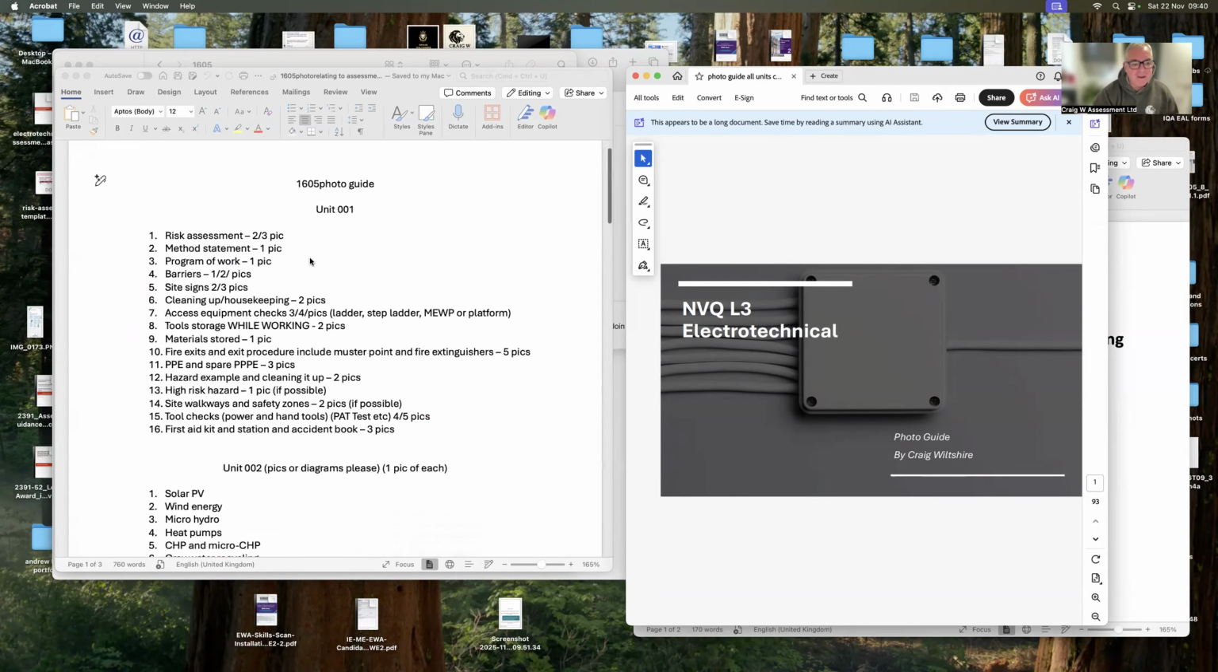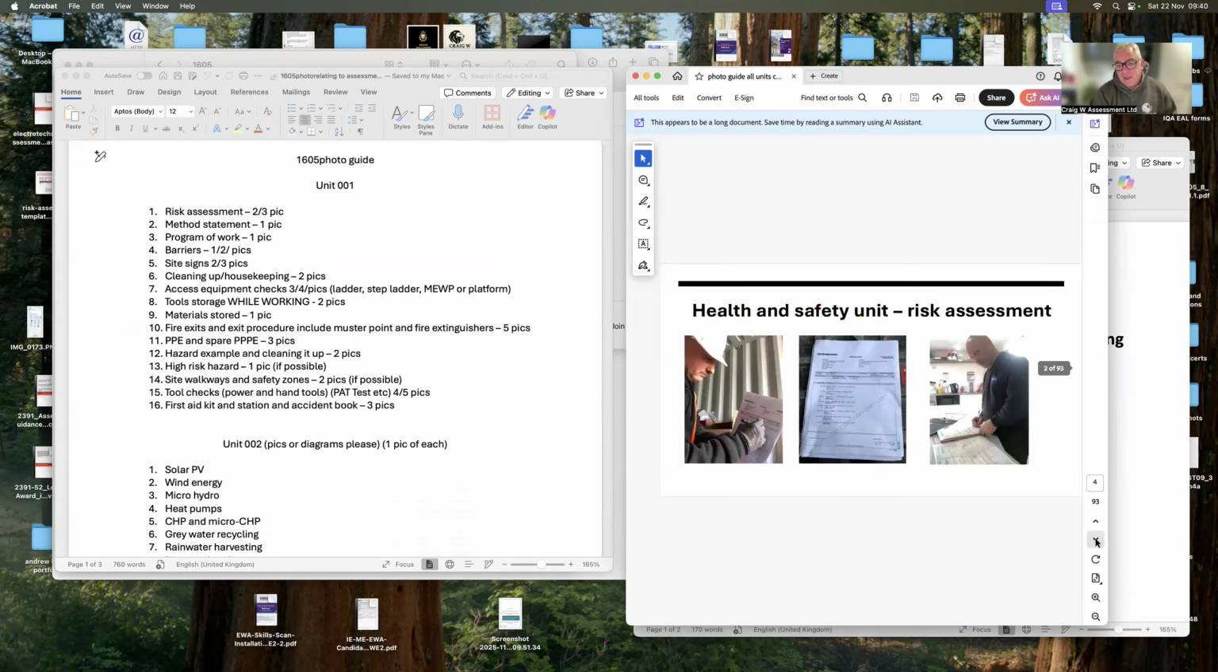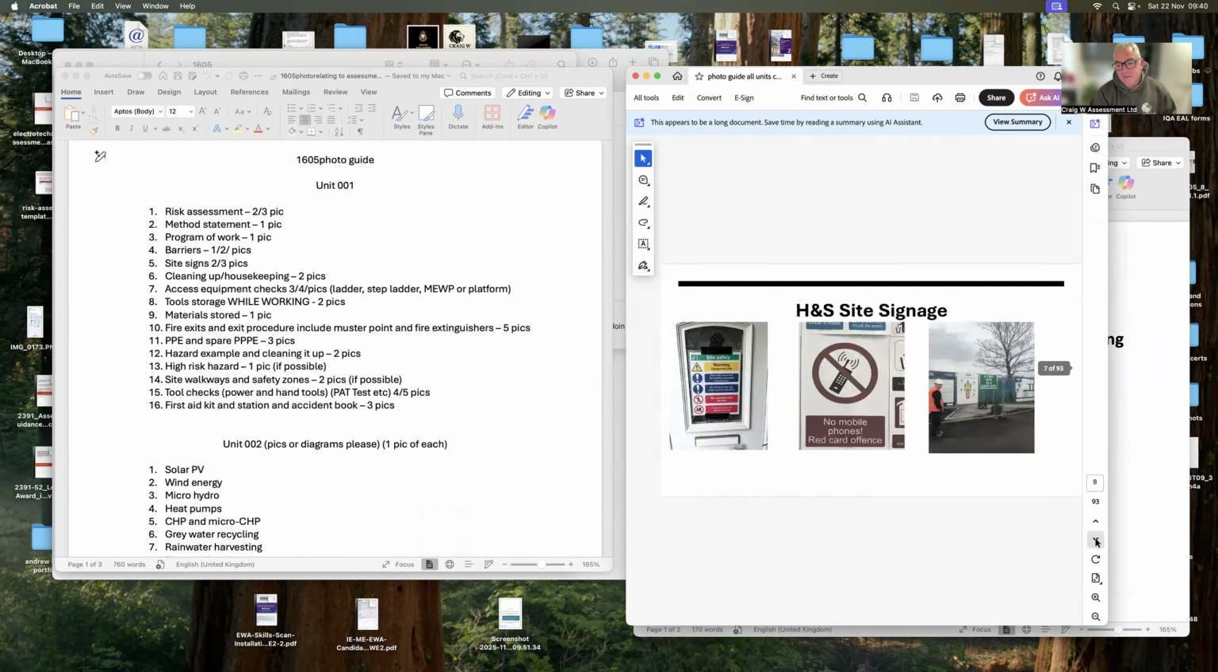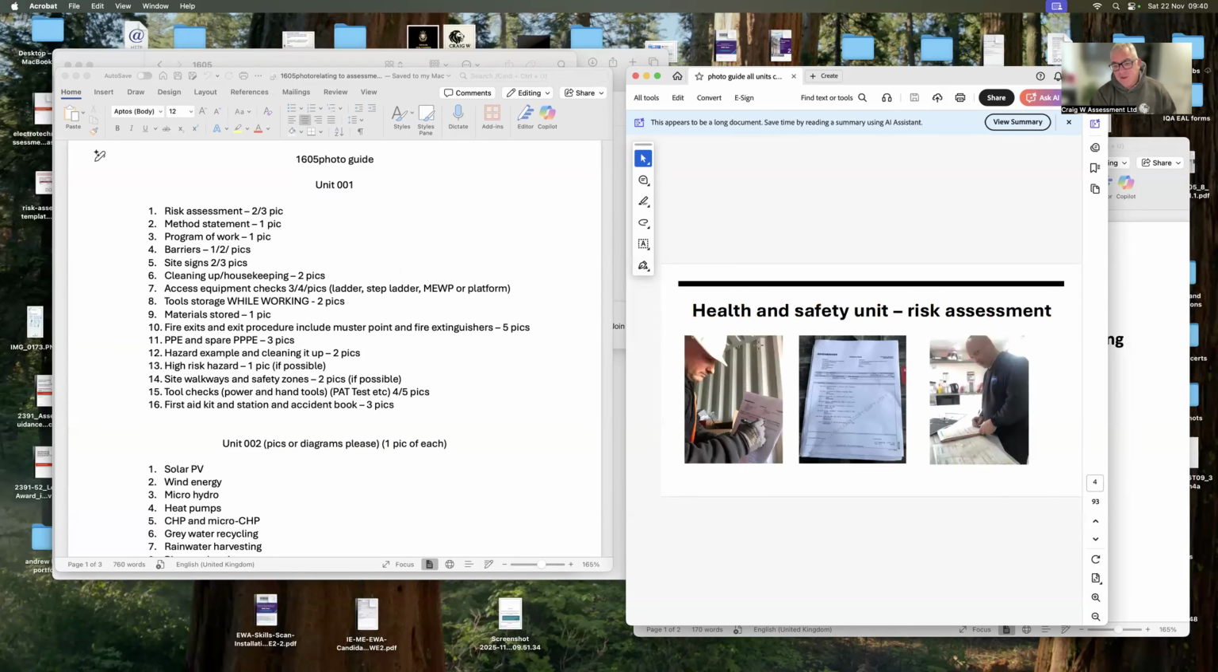Now, how this is meant to work, I'm going to show you now. This other photo guide is a photo guide with all pictures on it. So how is this going to make your life easier? All you do is look at the first photo guide and look at the unit, 001. 001 is health and safety. Because there's a couple of MVQs, I've just called this one the health and safety unit. The first picture we're looking for is a risk assessment. We come to the health and safety unit here, and the first picture is risk assessments, and that's the type of pictures we're looking for.